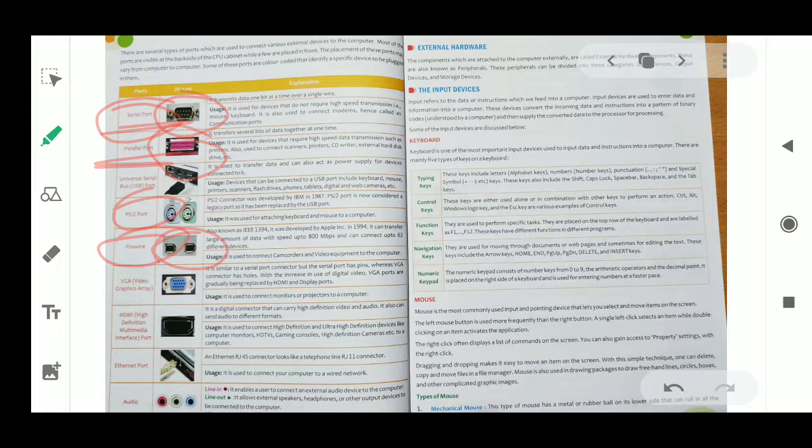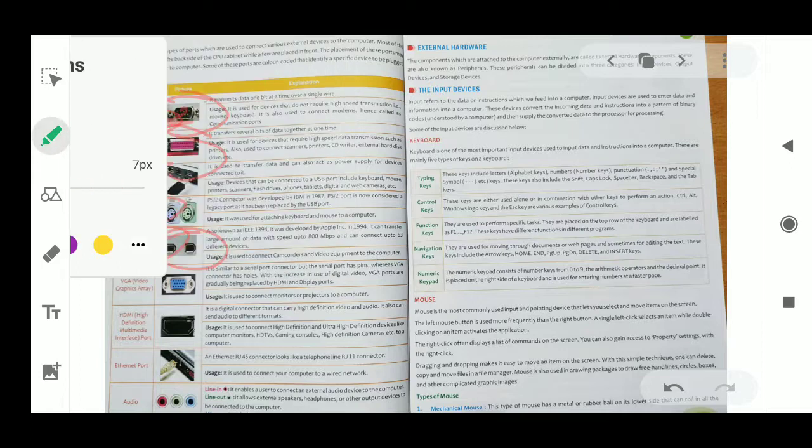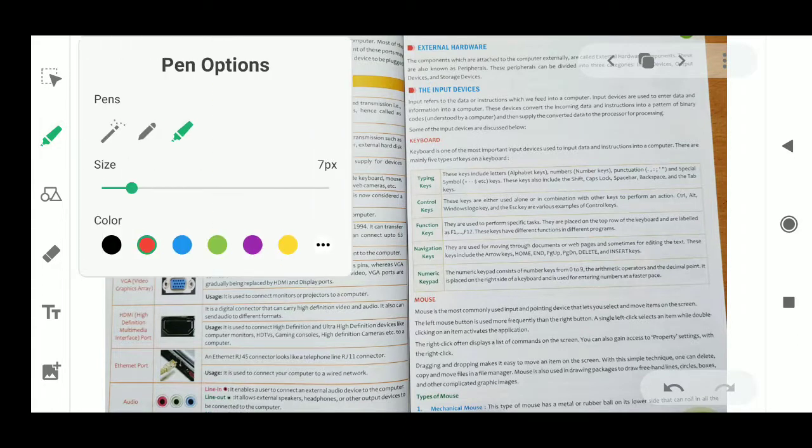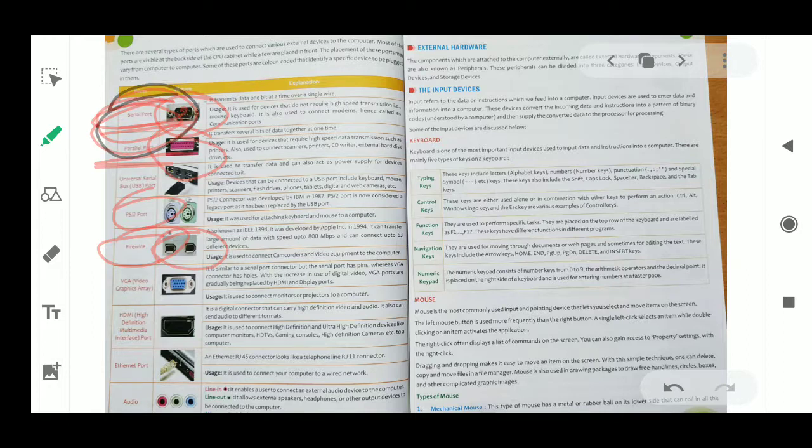Next is your VGA, that is Video Graphics Array. It is similar to the serial port connector, but the serial port has pins, whereas the VGA connector has holes. Okay, what is the difference between the serial port and the VGA, you can see here? There is not much difference. There is a pin here, and here is a hole. So that is the difference in their physical structure.